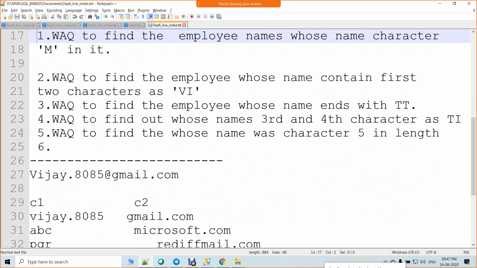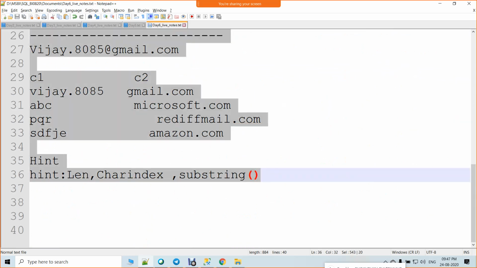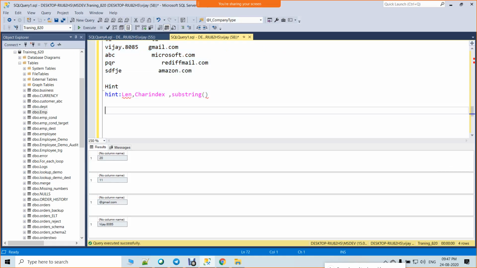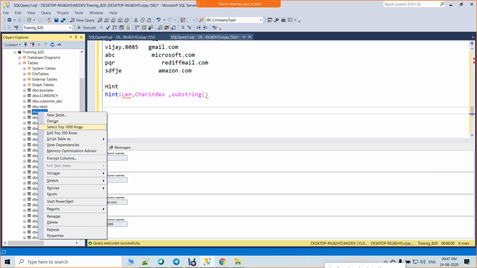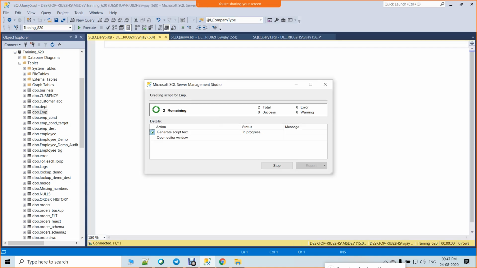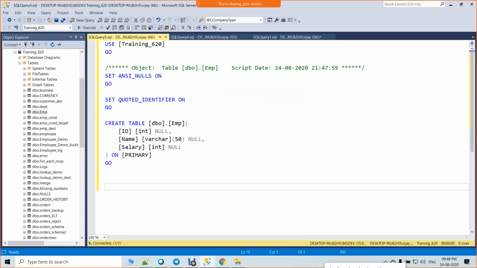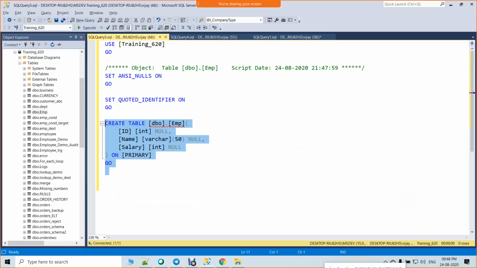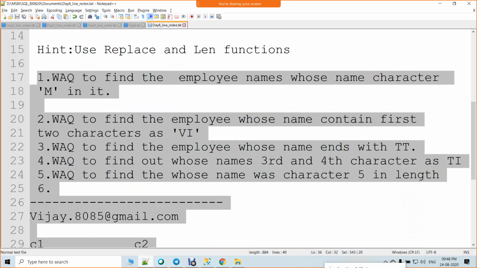DJ, I have a question. Should we make a table? Yeah, just create an employee table. If you want, I can give you the table. Just take any employee table. Okay, this is your employee table. Just put some employee names. So just put some entries in the employee table and write out the queries.